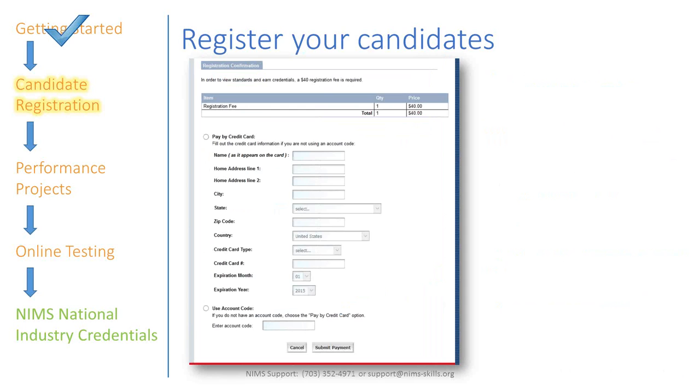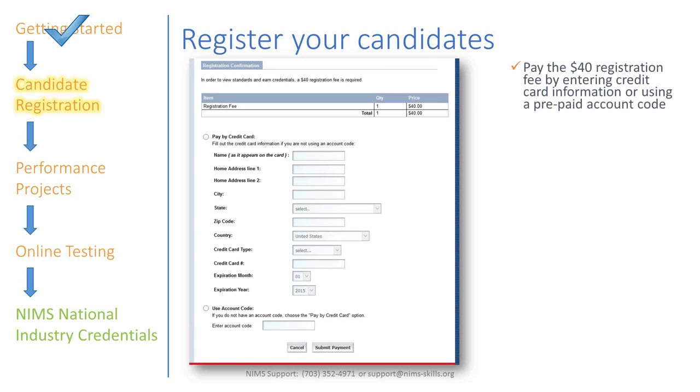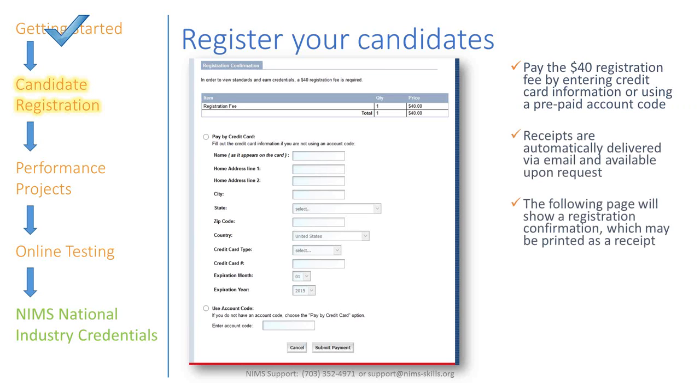This will open a payment screen where the $40 registration fee is to be paid. Enter your credit card information or type in an account code. Receipts are automatically delivered to the email address that was entered into the registration form, and once you have clicked Submit Payment, the confirmation screen that follows may be printed for use as a receipt if necessary.